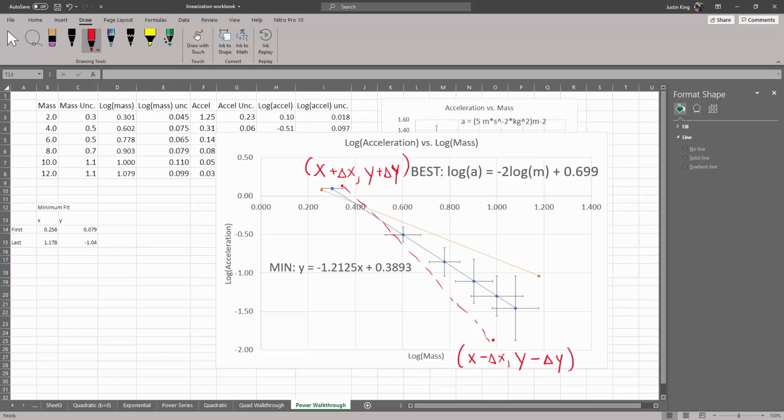I guess I should pause and say that hypothetically, you could definitely have a power function where the power of x is a positive value. And so when you do this linearization, you'll get a line with a positive slope. And the way that I'm figuring out these coordinates for the maximum and minimum fit lines might not be exactly the same way you do it.